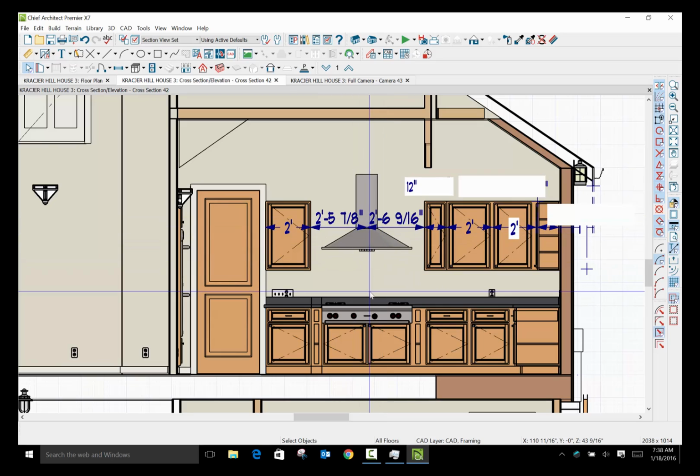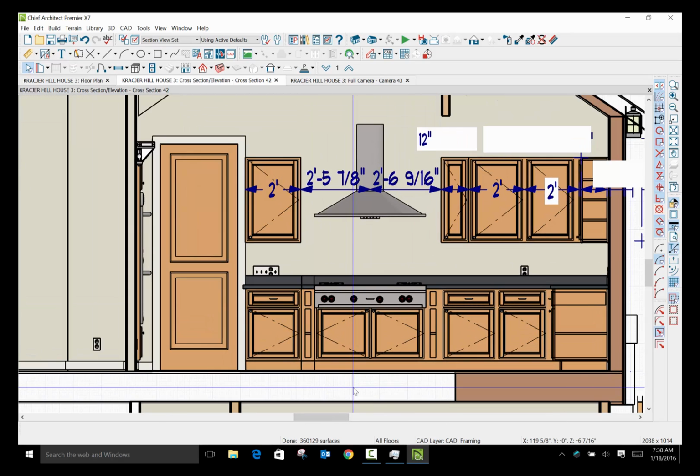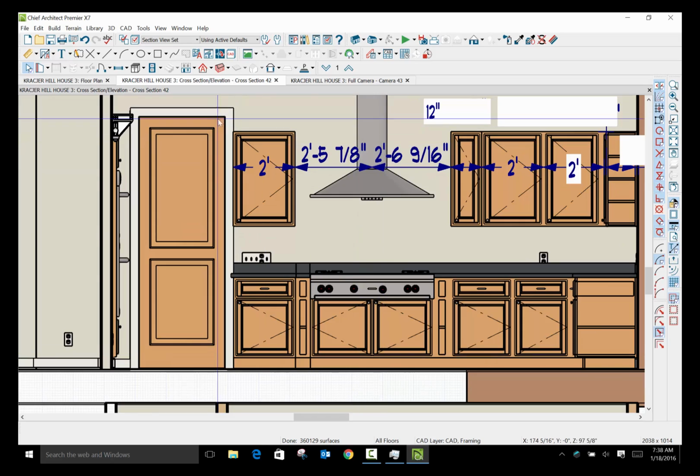You know, we're not going to worry too much. 2, 6, it's about 2, 6. And there you got 5 feet and change. You'll work it out. Don't worry about it.